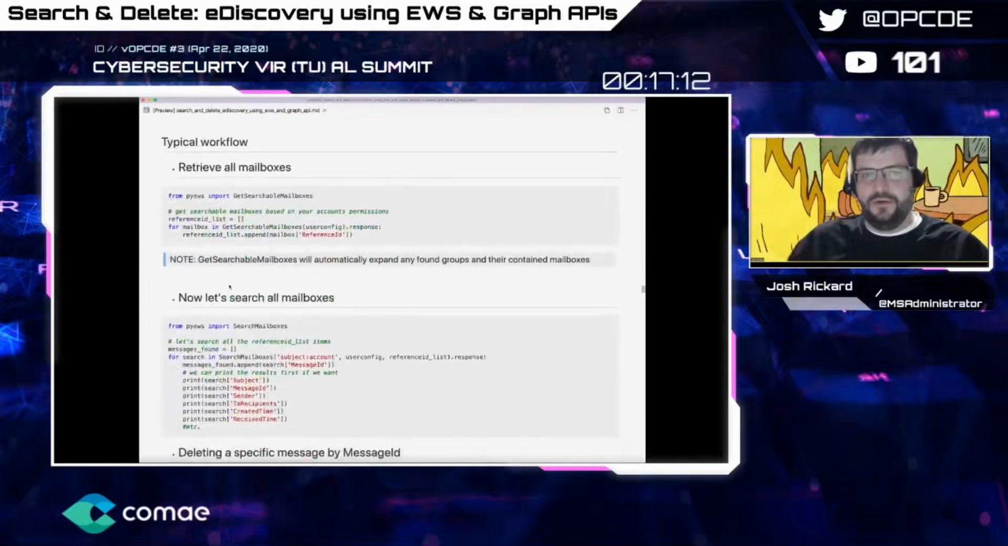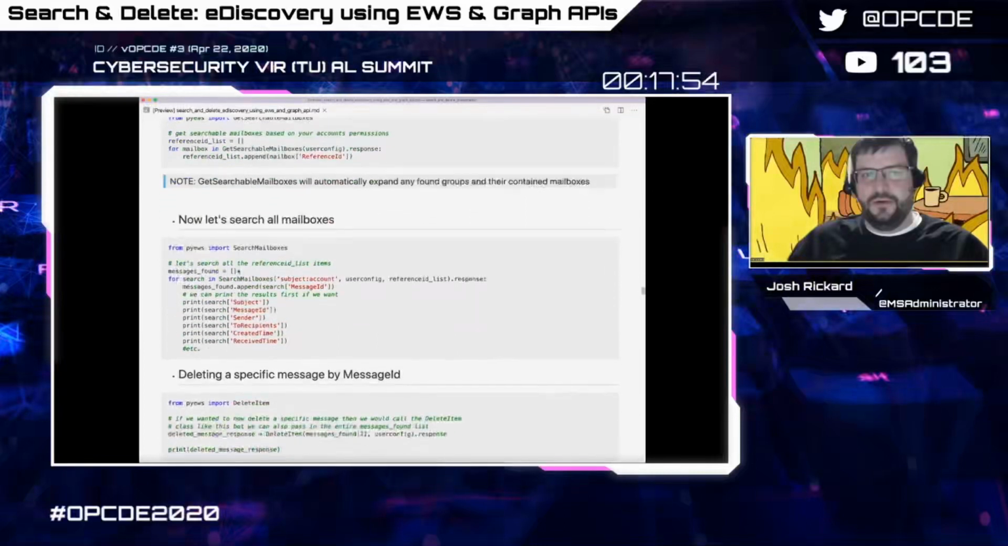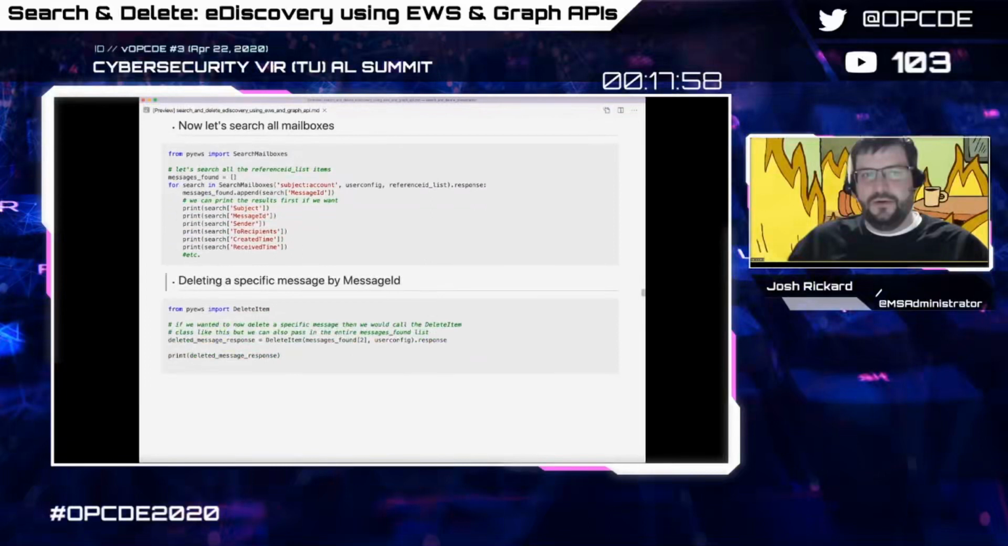So typical workflow, we're going to retrieve all the mailboxes. We don't know what mailboxes we have access to, and I don't require you to know their unique IDs. So part of this is we have this get searchable mailboxes. It will automatically, based on the user configuration settings that you've chosen, whether impersonation or not, try to find any groups or all accounts within your Active Directory or Azure Active Directory tenant, and will expand any other additional groups and return basically a unique list of all groups or mailboxes within your Active Directory tenant. Once you do that, then we can actually search all mailboxes, and then we want to delete those messages.